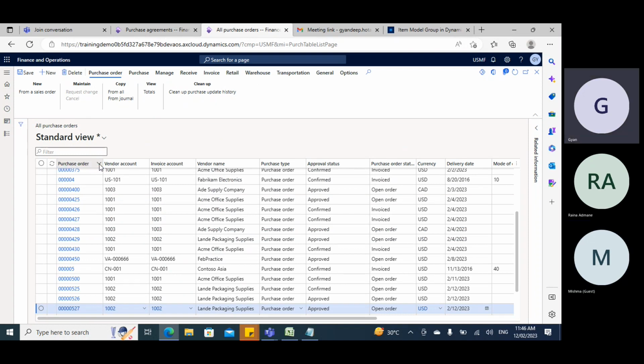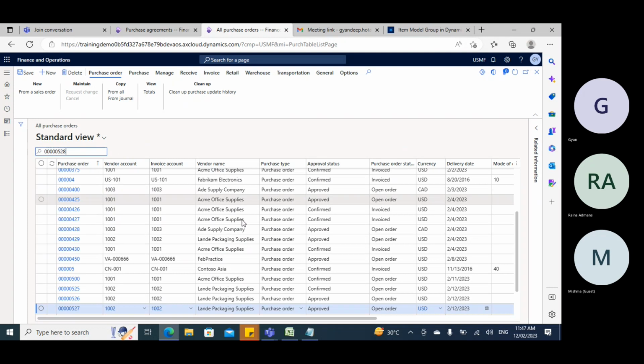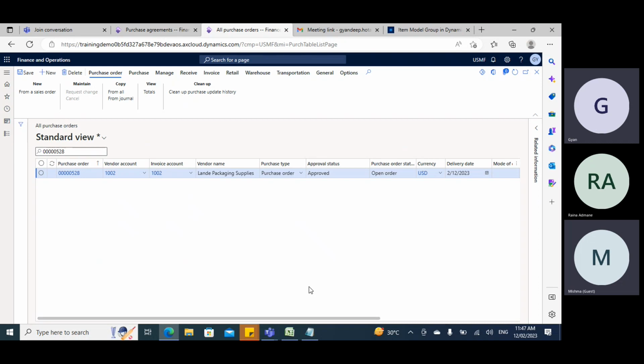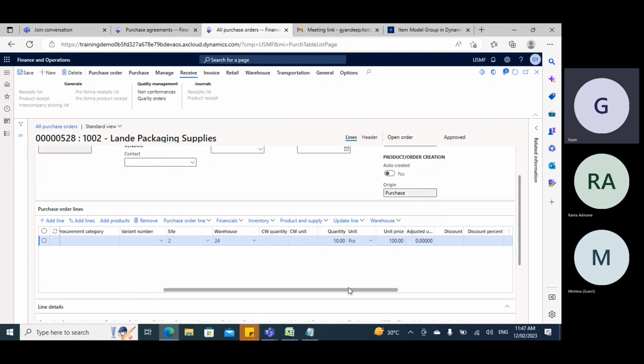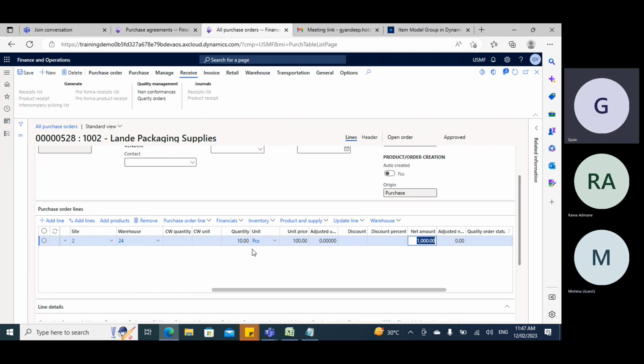Because generally every company is using contracts, no? It's as per the order. Yeah, as per the order. So this is 528. You can see now 10 quantities, unit price is 100 and net amount is 1000 rupees, which we have given in the contract. Got it? Yeah. That means here the trade agreement journal will not be applicable. Only the contract price will be applicable.